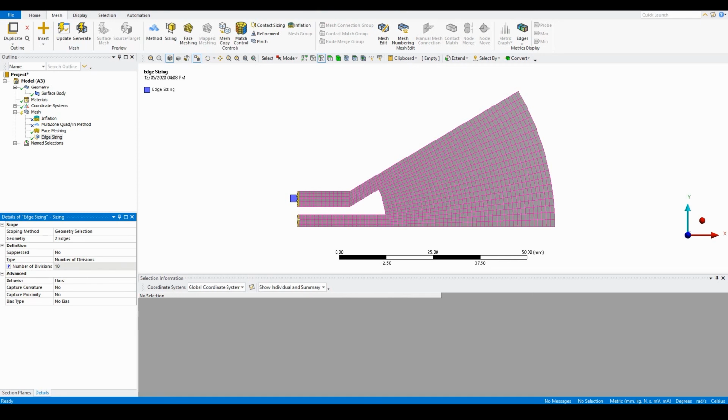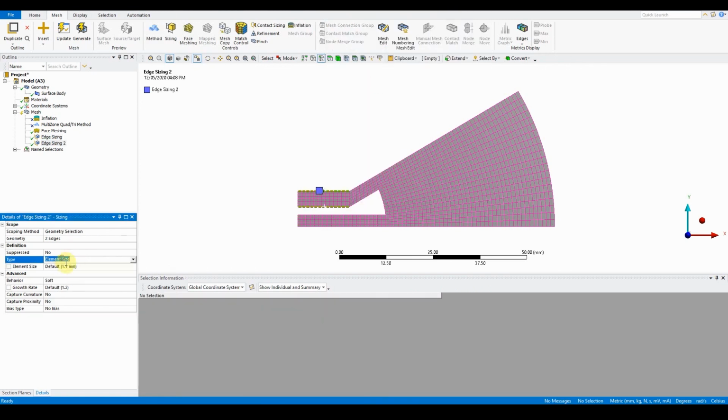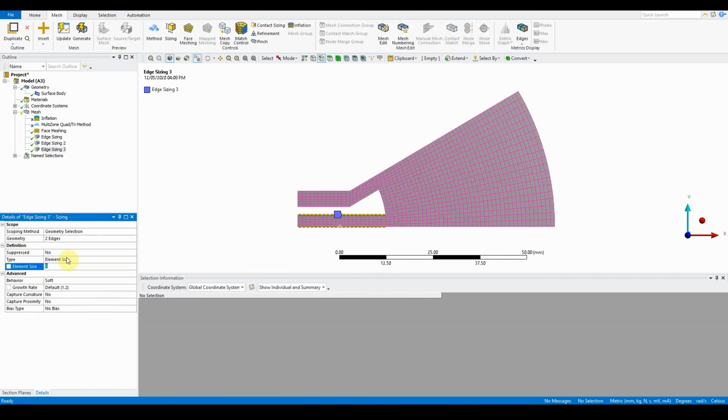So what we're going to do next is apply edge sizing to these two edges here. So this one here, right click, insert sizing. This is going to be number of divisions, 20, and we can put P next to that one. And again, this one's going to be hard. And what we want to do now is make sure we apply this to the bottom two, because these two here are equally the same. So this one here, right click, insert sizing, two edges, element size, number of divisions here is going to be 35, and put a P next to that one. And again, here it needs to be hard.